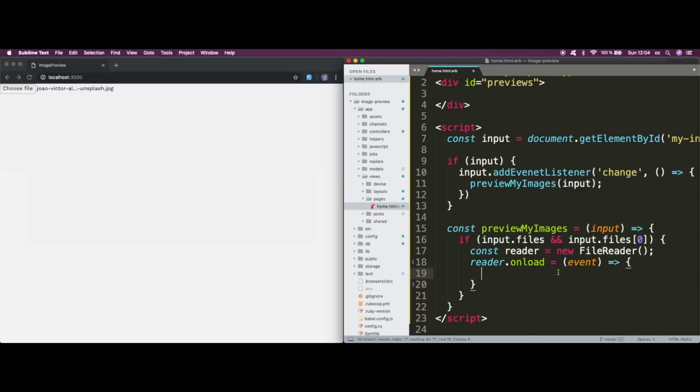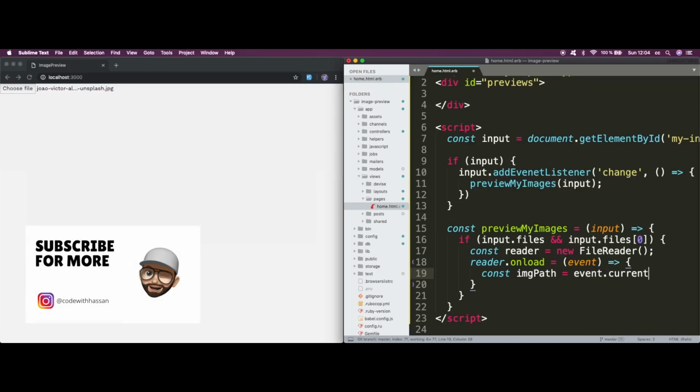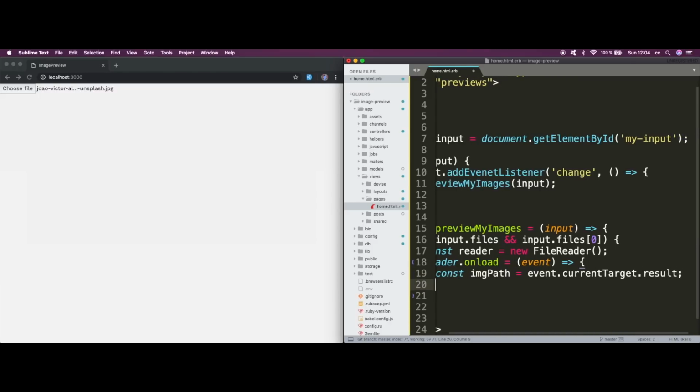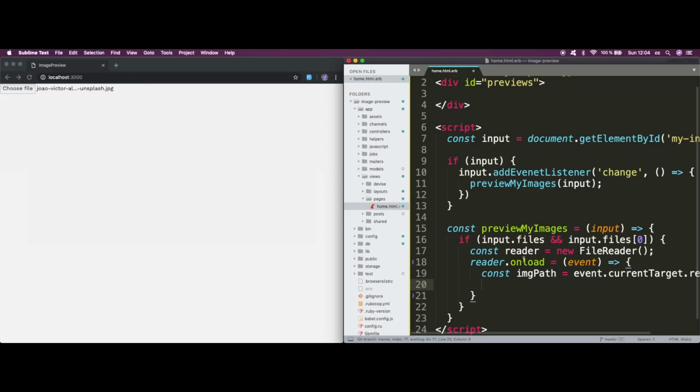And the first thing we want to do is grab this event's current target results. So let's call it image path and event dot current target dot result. Okay, well, once we finish it, I will console log as much as possible and take you through the code so that it makes sense. And if it doesn't already.